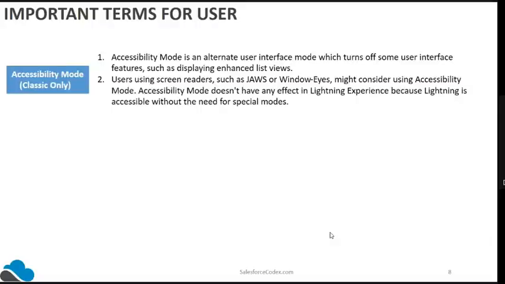Then we have accessibility mode. Accessibility mode is basically classic only. Why is it classic only? Because in Lightning, accessibility mode is enabled by default. Accessibility mode is used when you want to run your application on other devices, like some tabs, or devices like TVs. In that case, some Salesforce features will not work, like the list view. So if you want to enable that, then you can go with accessibility mode.